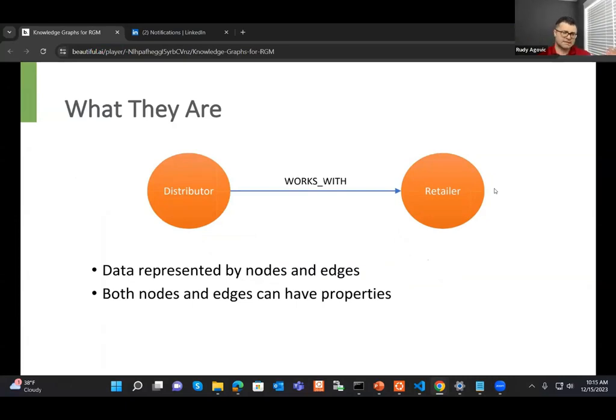So what exactly is a knowledge graph? With a knowledge graph, data is represented in terms of nodes and edges. In this case, for instance, we have a distributor that is related to a retailer through a "works with" relationship. And one thing to note about knowledge graphs is that they're more of a conceptual thing. A knowledge graph is not physical, it's the idea of how you decide to organize knowledge. It's not the physical storage medium.